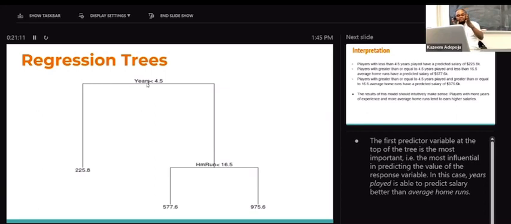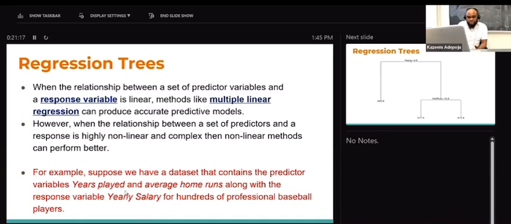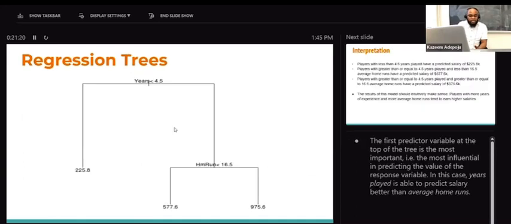The years played, as you can see here, can be categorized into less than 4.5. The left side is less than 4.5. The right side here is greater than 4.5. Does that make sense? Now, take a look at 225.8. The 225.8 that you are seeing now is the salary of those players who have played less than 4.5 years.